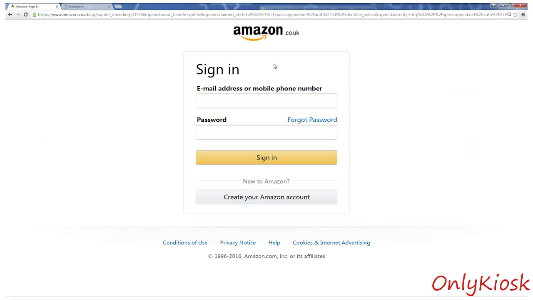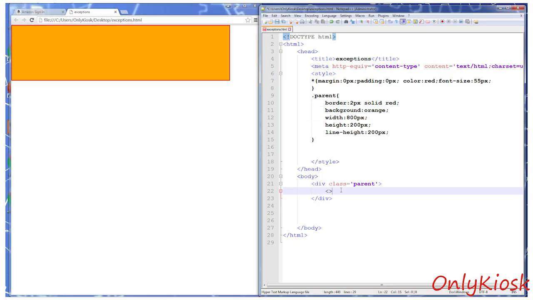Take a look at this, for example. This is the login page used by Amazon. On the fourth line, behind the password, there's a hyperlink called Forgot Password. Do you have any idea how to create this line? One of the simplest methods would be using float right.